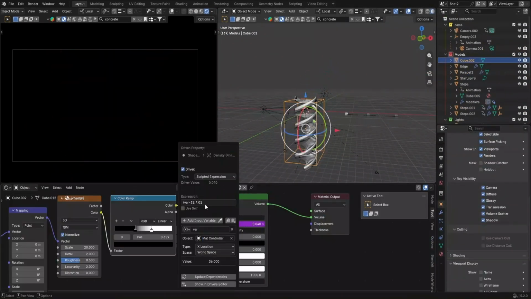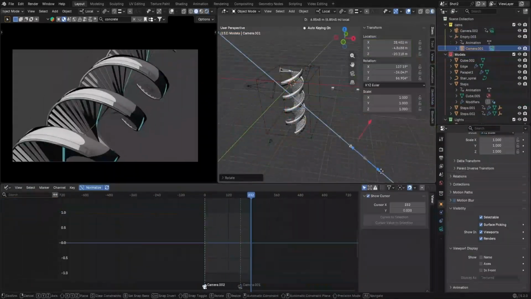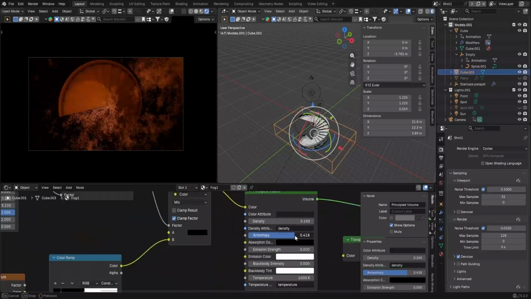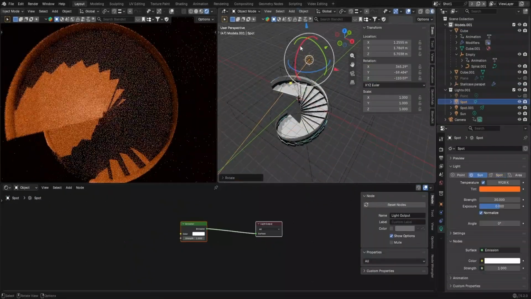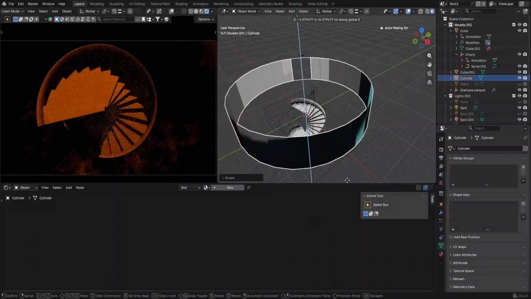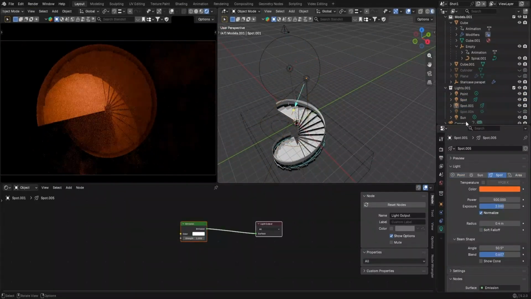So I have keyed the specific factors in the material node or the count amount of the array to those.